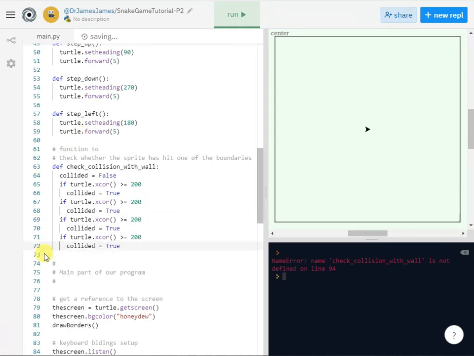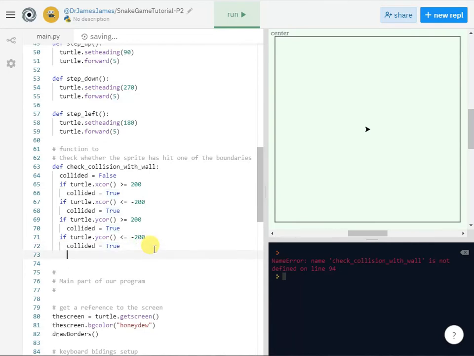Okay, so if the x coordinate is greater than or equal to 200, or if it's less than or equal to negative 200, or if the y coordinate is greater than or equal to 200, or if the y coordinate is less than or equal to negative 200, if any of these are the case, then collided is true. And then I'm going to return from this routine the value of collided. So return collided.